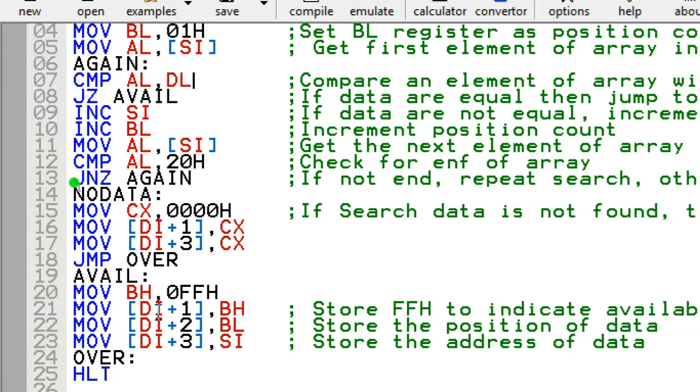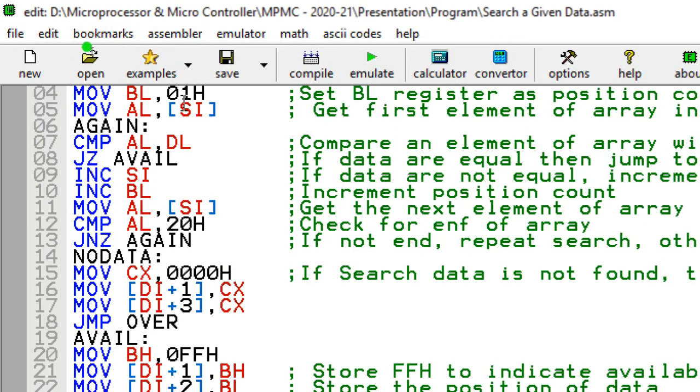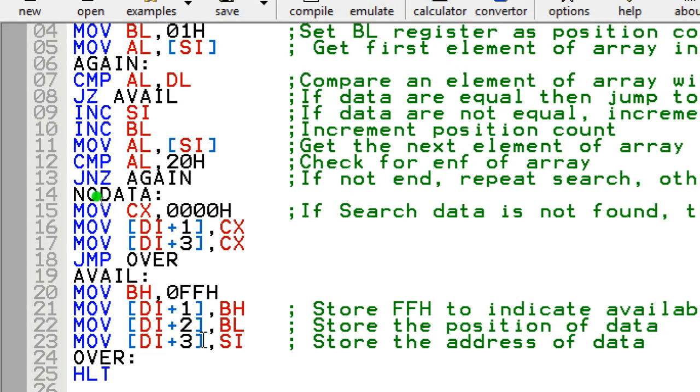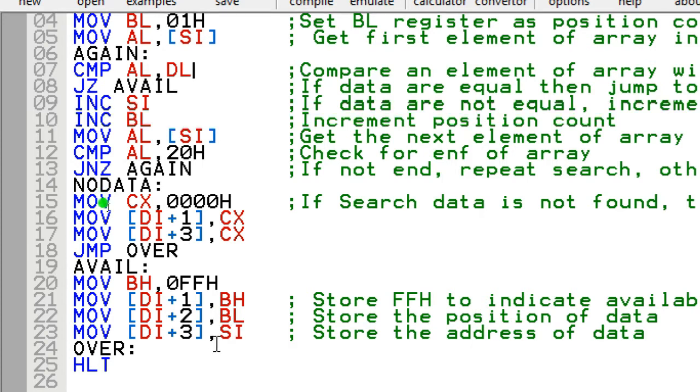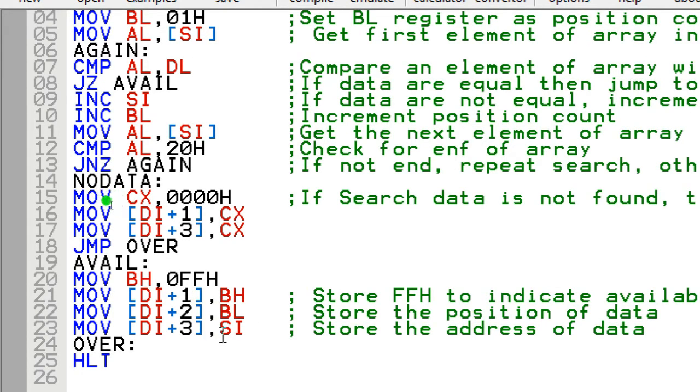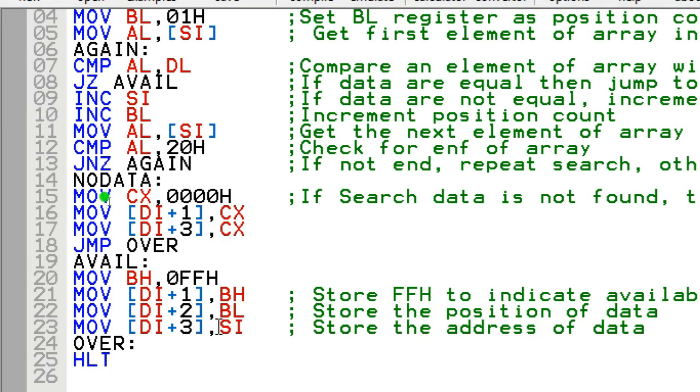Okay. What is the next step? What is available in BL? BL is 01. Okay, it is the position of the data in the given array. That's why the BL value is moved into DI plus 2. Clear? DI plus 2 means 1202 displays the position of the data. What is the next step? The SI value is moved into DI plus 3. What is the meaning? It is the address of the given data, which is displayed in this particular memory location.